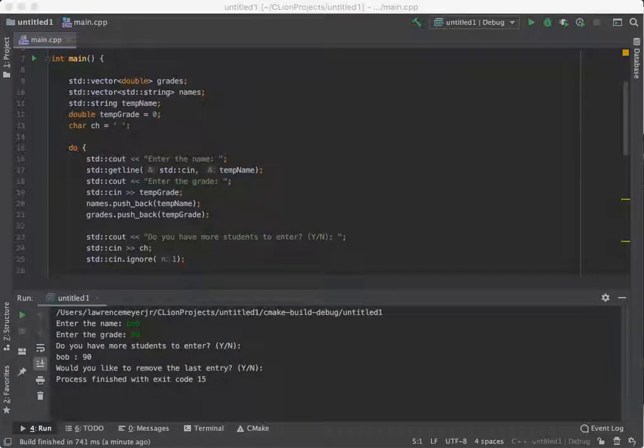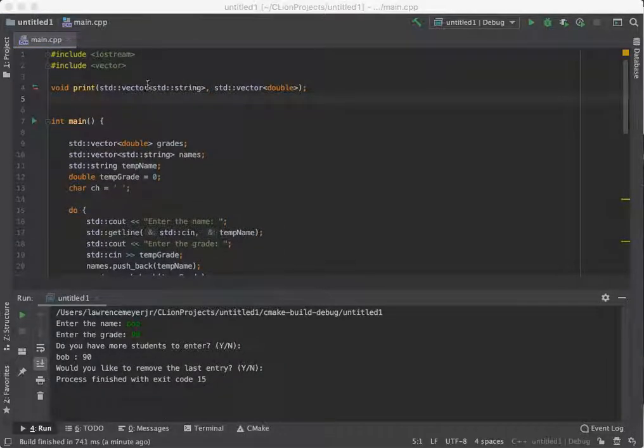And one last thing to cover with vectors is this. We've shown you how to print stuff out, but I have to tell you that vectors, when passed, pass like any other variable. This is a pass by value. Unlike an array, which automatically passes by reference, this passes by value.